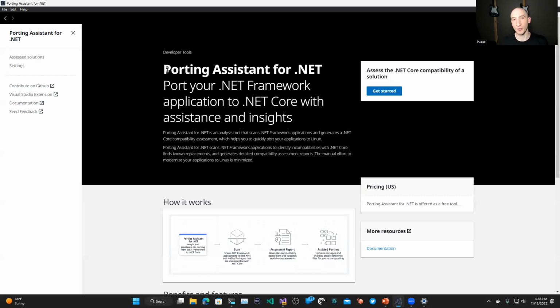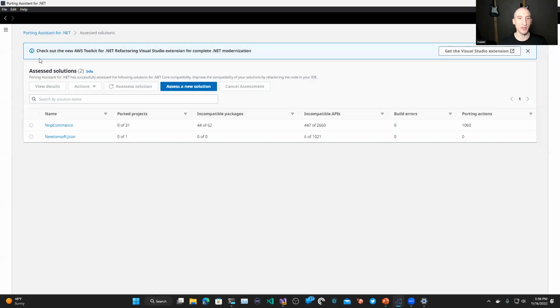All it provides, again, similar to the upgrade assistant, is a graphical interface to go through some of these steps. And before I started this talk, I actually assessed some projects. So I assessed 2 projects here.